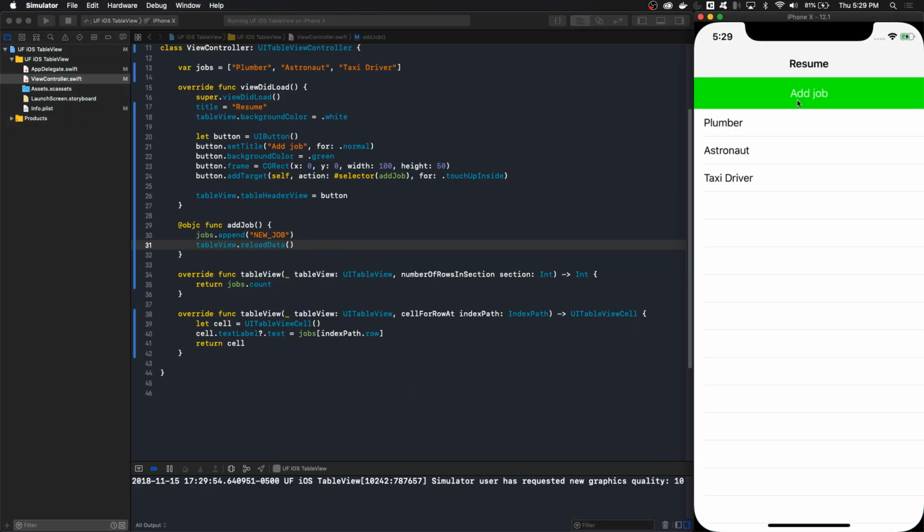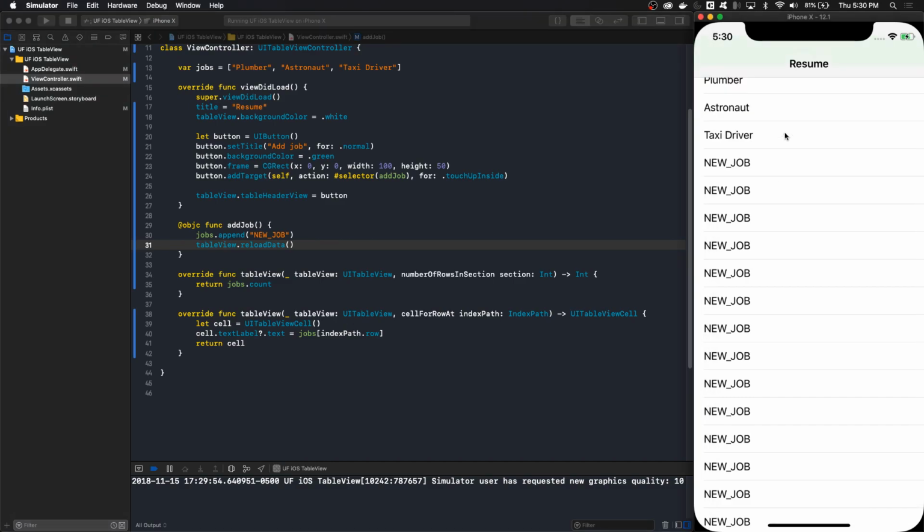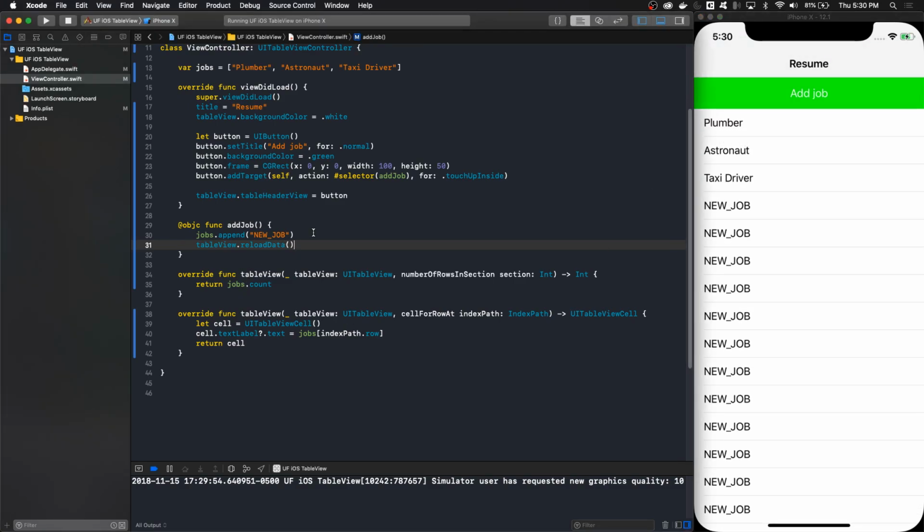Now when we tap add job, we'll see the new job comes up. Well, that's a new job. But one downside to this reloadData method is that it reloads every single cell in the table view. Because when we add a new job to this array, these previous cells aren't changing their data or their state. So why do we need to reload those? The answer is we don't. So let's not reload those.